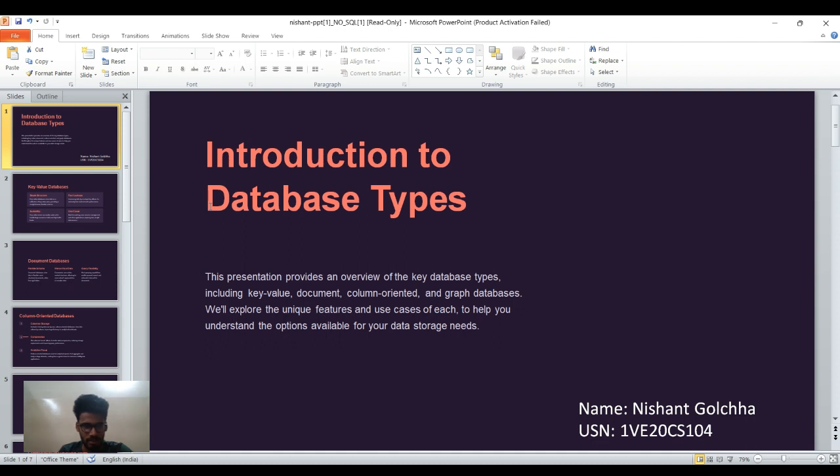So today we'll be discussing the topic database types. Introduction to the database types. This presentation provides an overview of the key database types including key value, document, column oriented and graph databases. We will explore the unique features and use cases of each to help us understand the options available for your data storage needs.